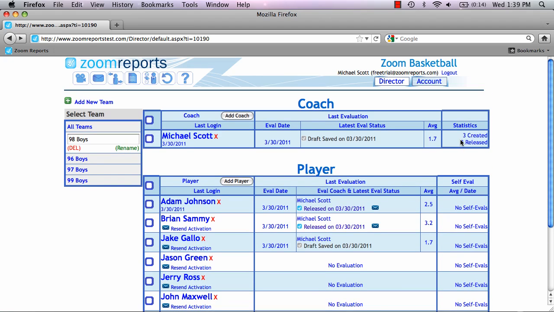And the last thing is that you can see how many evaluations this coach has done. You can see he's created 3 evaluations, 2 have been released, so that means that guess what? 1 hasn't been, and that might be an area where you can go to that coach and say, hey Michael, I need you to go release that last evaluation and make sure they're all done.